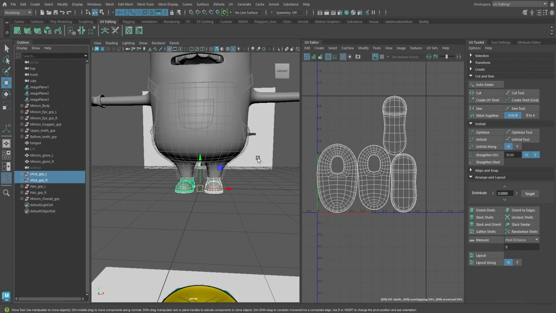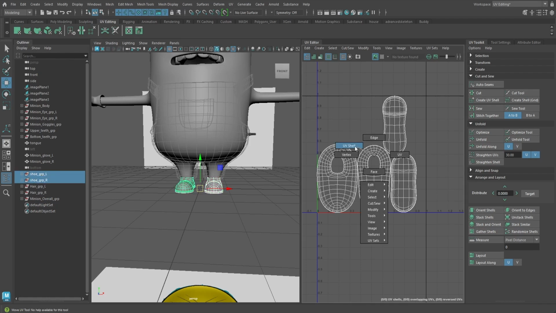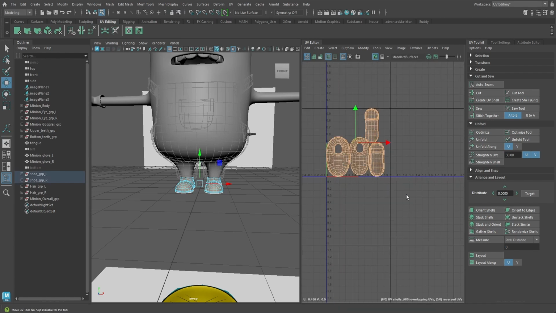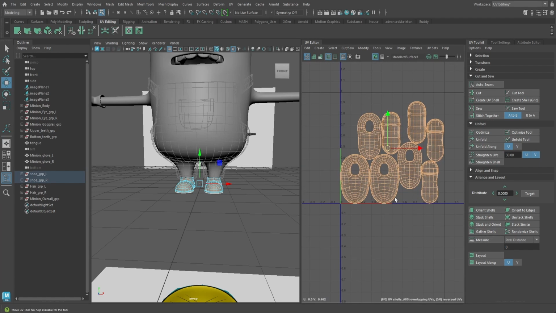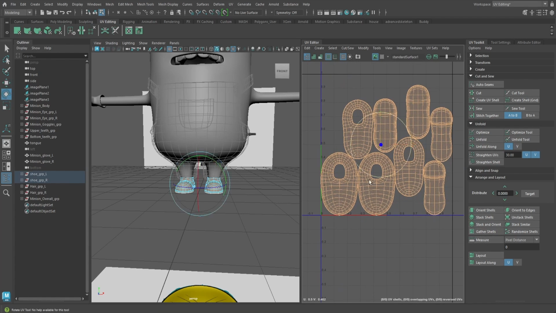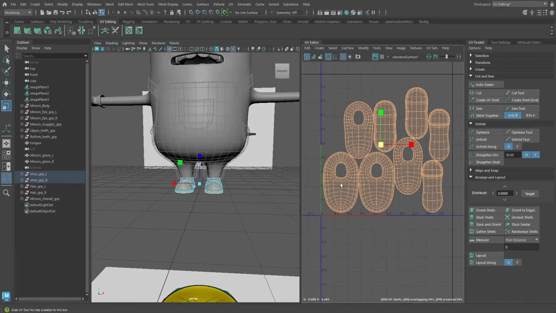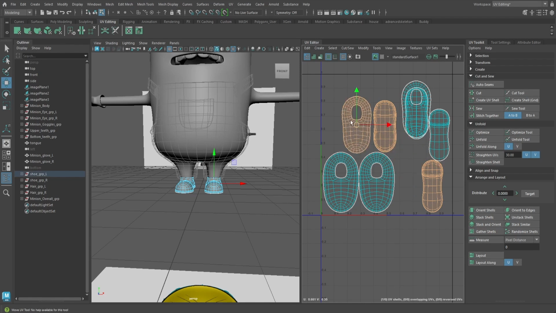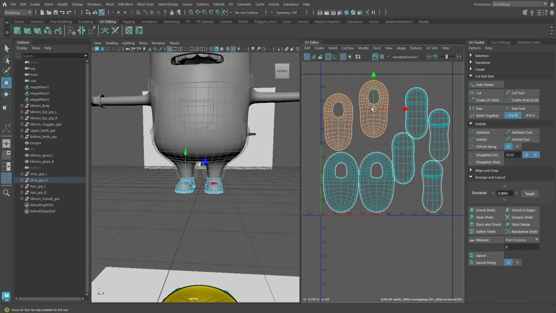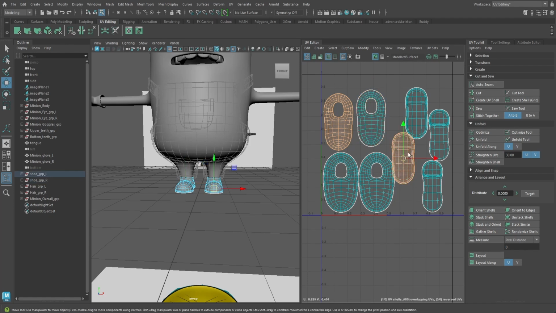Let's select both of these shoes and select all the shells. Let's lay it out. And let's scale it a little bit. Next, let's arrange this in a nice order. Arrange it so it makes sense.